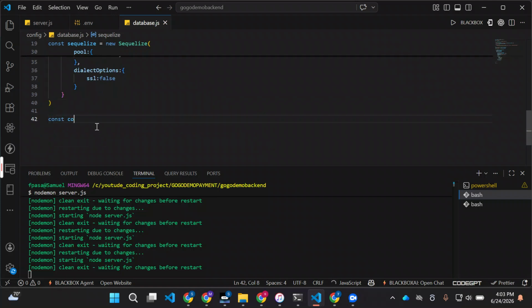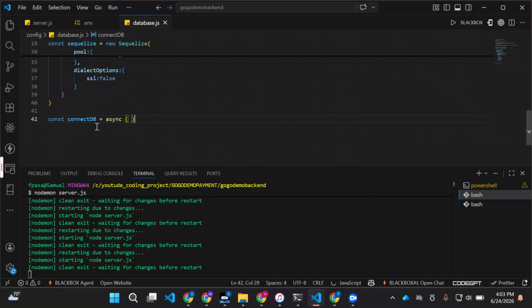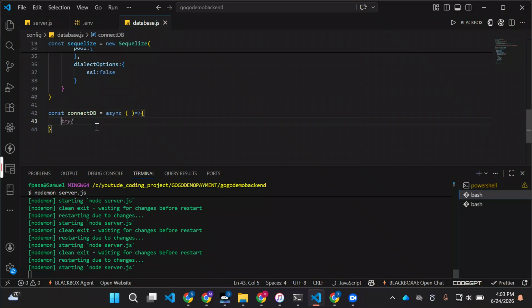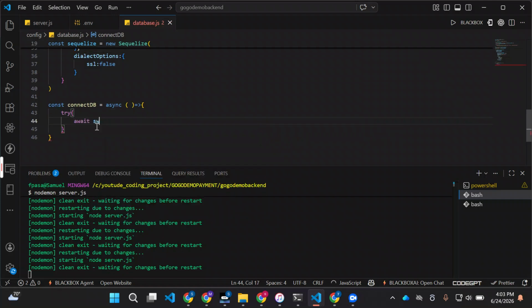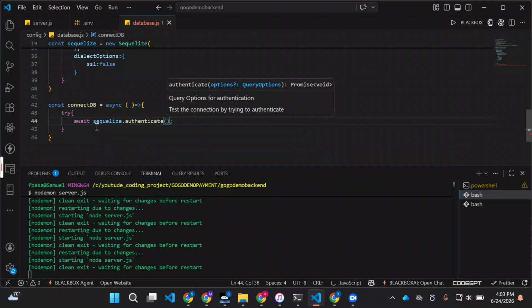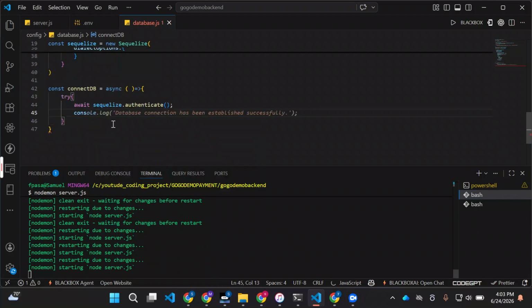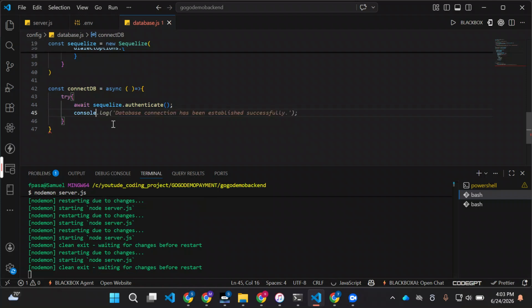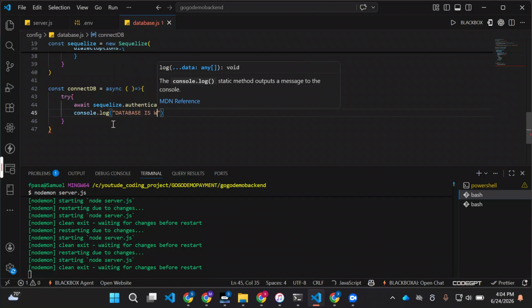I'm going to create another variable called connectToDB. So I'm going to say Sequelize, and do my arrow function like this. I'm going to do a try and catch right here. I'm going to say await Sequelize.authenticate, like this. Then console.log, and I'm going to say database is working now.